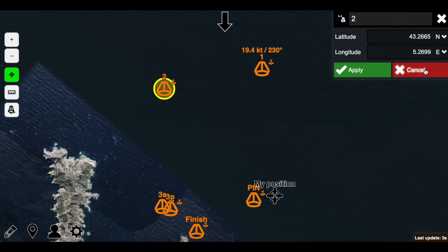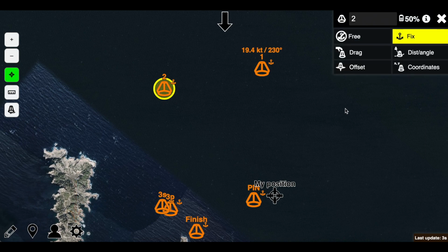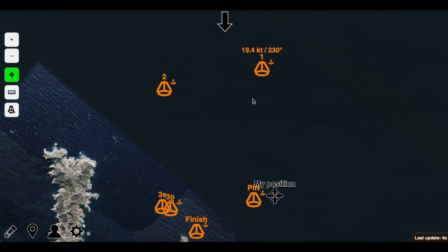Manual coordinates. Give the marks the desired coordinates. You can change the format in the setting menu. Let's close the buoy menu and go to the pin button.